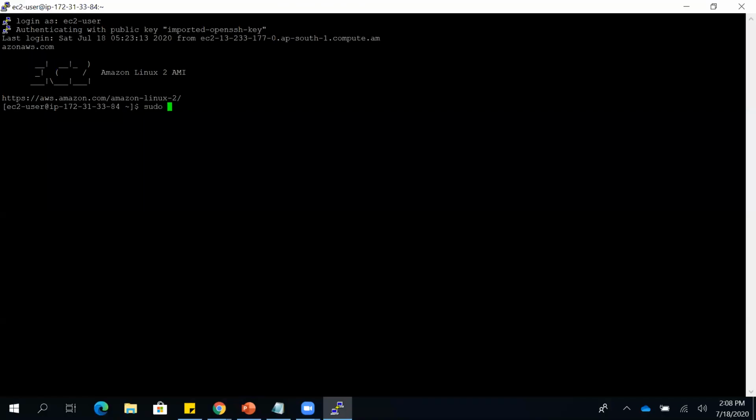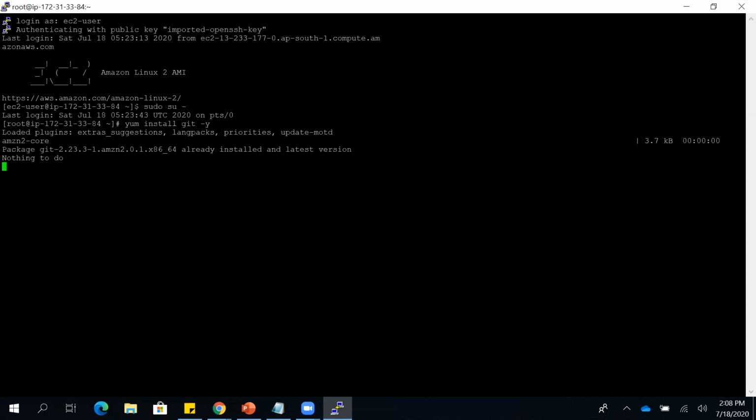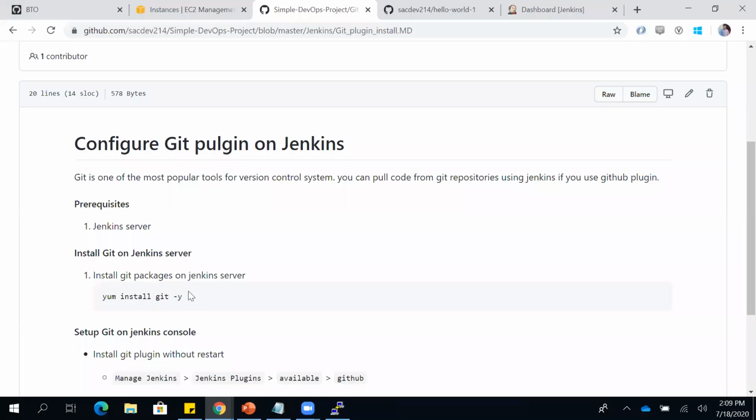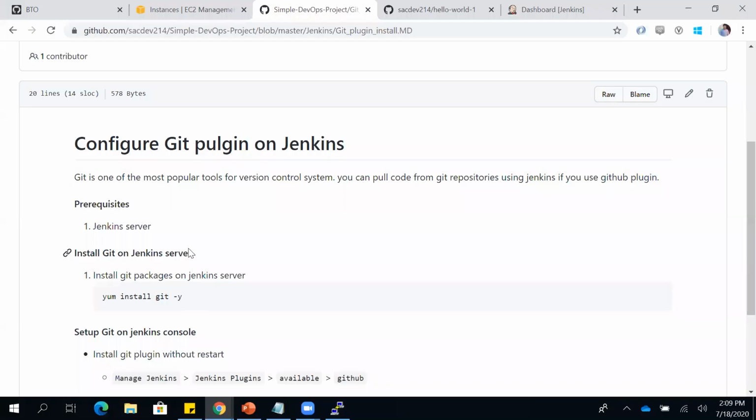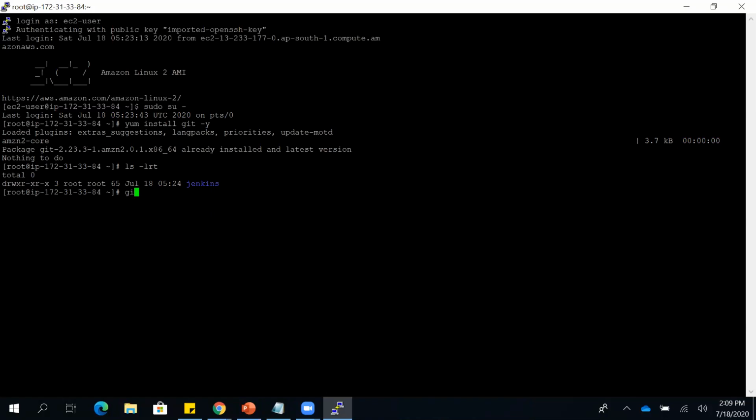First I will go to root by sudo su minus. Then I will do yum install git -y. This will start installing Git. It says it is already installed and nothing to do. So I already have Git installed on my server, and I don't have to do anything. But if you run this command, Git will be installed. And once you have installed Git, if you run the command git --version, it will tell you whether Git is successfully installed or not.